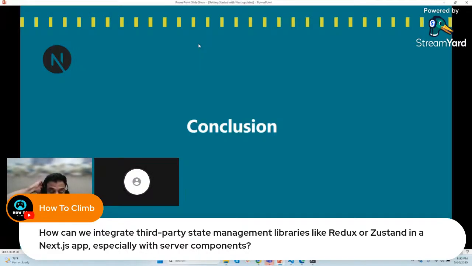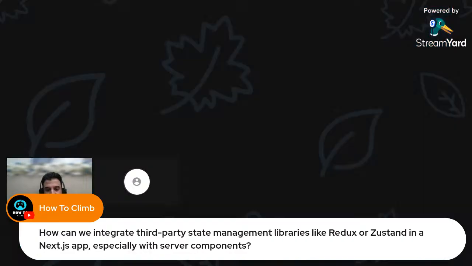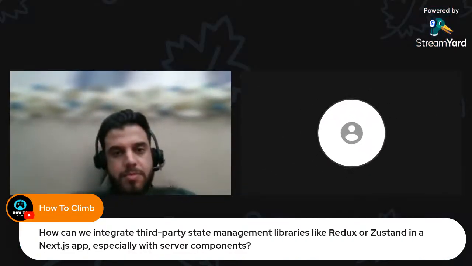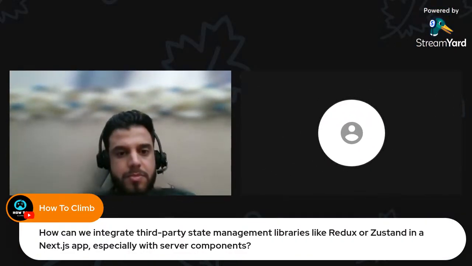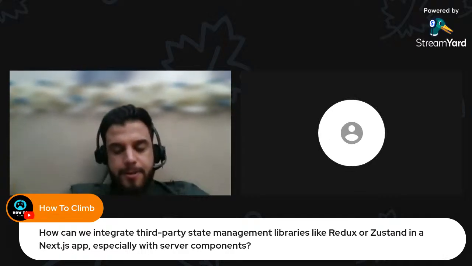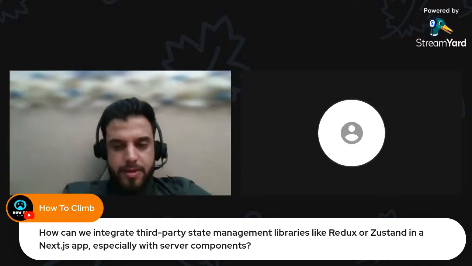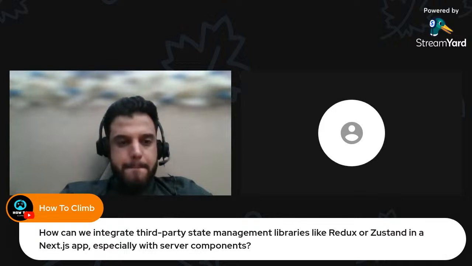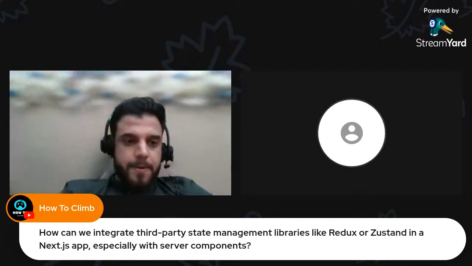The first one: how can we integrate third-party state management libraries like Redux or Zustand in Next.js? Yeah, we can definitely. Right. So we can definitely add third-party state management libraries into our Next.js application, the likes of Zustand and Redux. So that is fine if you want to do it that way. Next.js applications do support that.